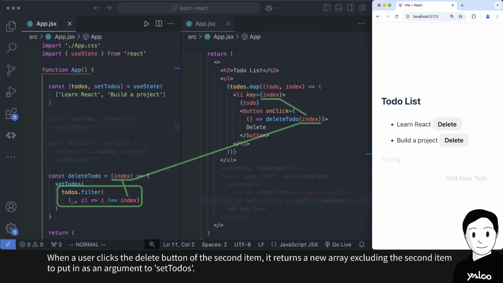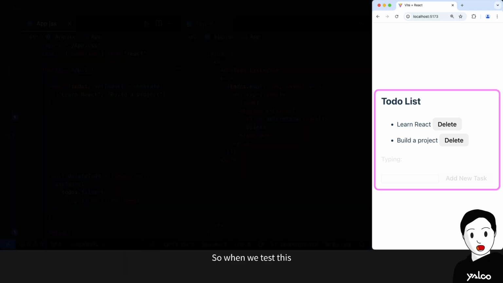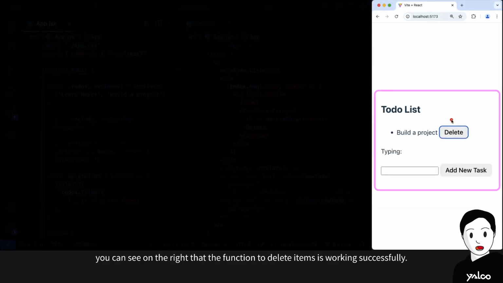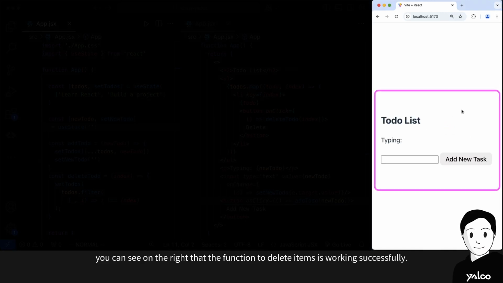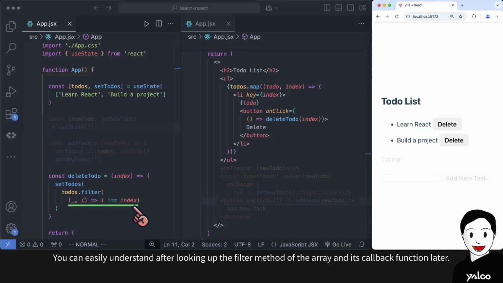When a user clicks the delete button of the second item, it returns a new array excluding the second item to put in as an argument to setToDos. So when we test this, you can see on the right that the function to delete items is working successfully. You can easily understand after looking up the filter method of the array and its callback function later.